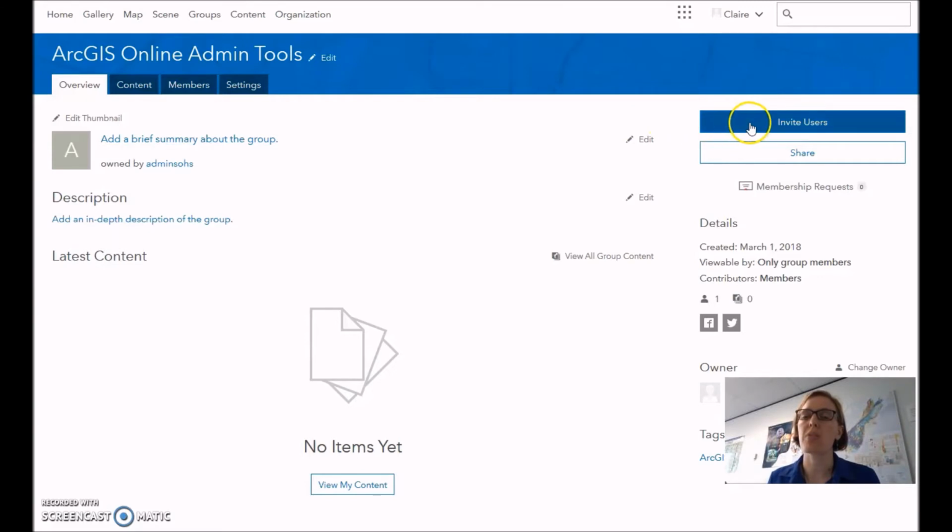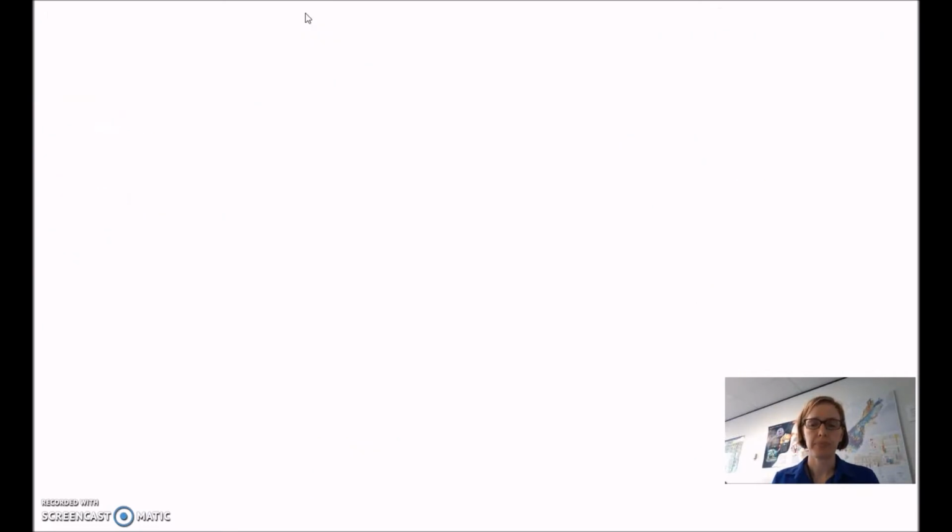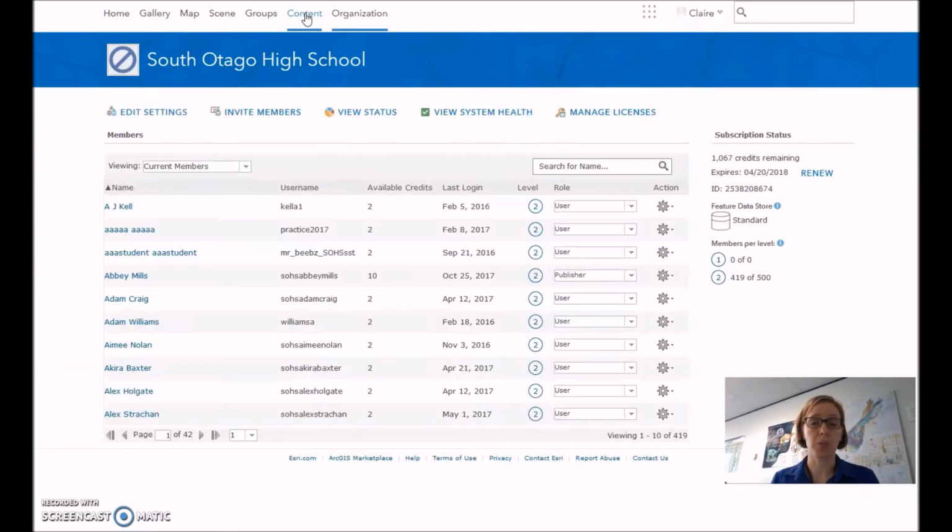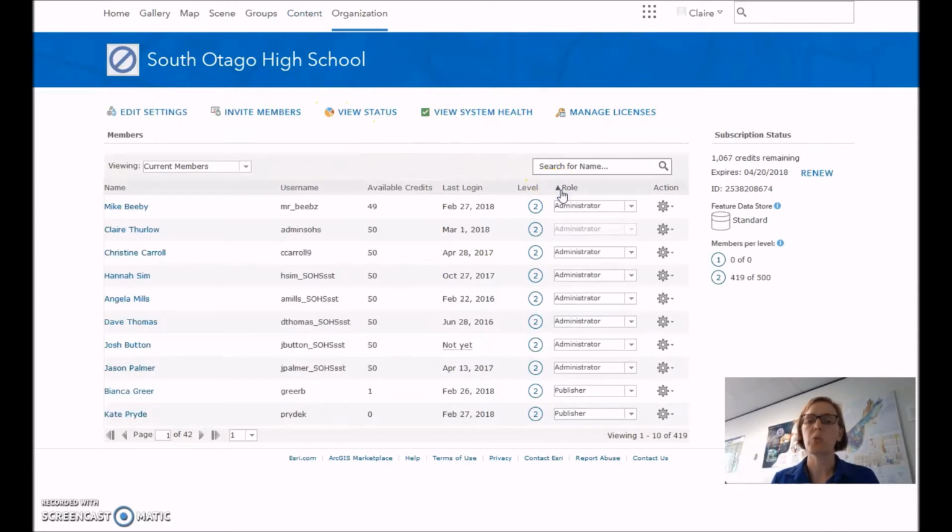So I'm going to go to my invite users button. Now if you're not sure quite who your administrators are for your account, your administrators would normally be your teachers at the school who are going to use the account. You can go into your organisation tab, and it will load all your users for your account. And if you just hit role here, it will bring all your administrators up to the top of the list. And so you can add all these people into your group.